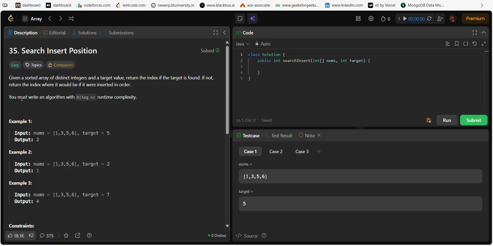You must write an algorithm with O(log n) runtime complexity. We have to maintain the time complexity, that would be log n. Okay, so let's see one example here.